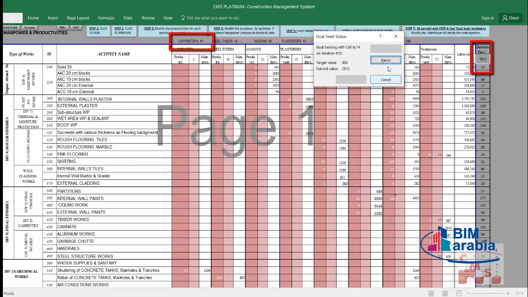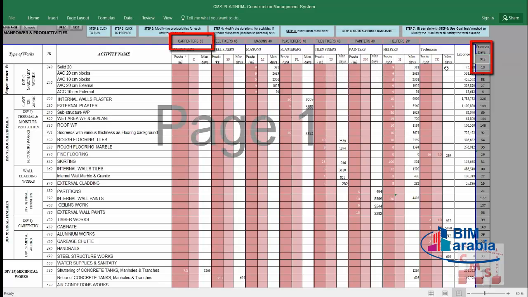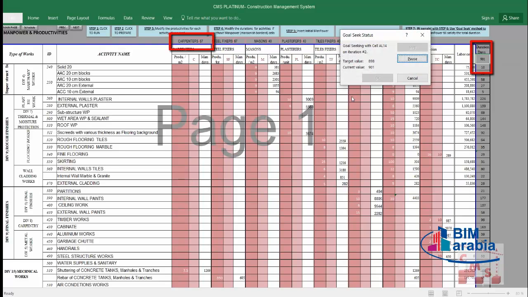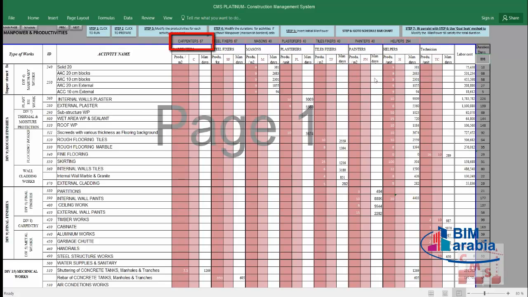So in this case, pause, cancel, and you can choose 898 instead of 900 by changing the cell, and OK. Now it's reached. Otherwise, if we fail to do this step, we can do it manually, because we're talking about a difference of one or two laborers. We can do it manually by changing this.